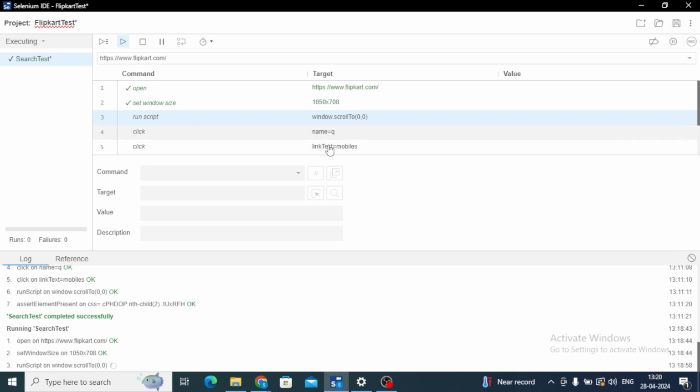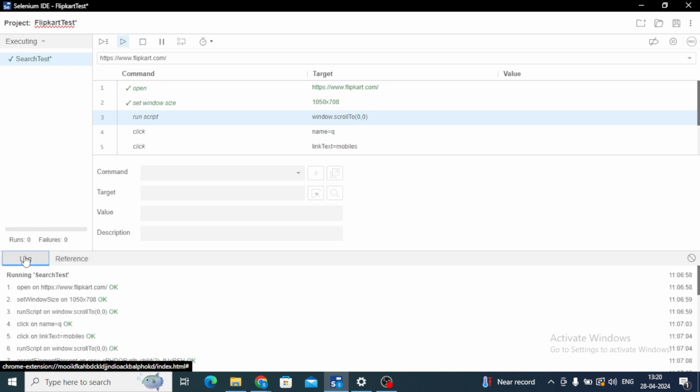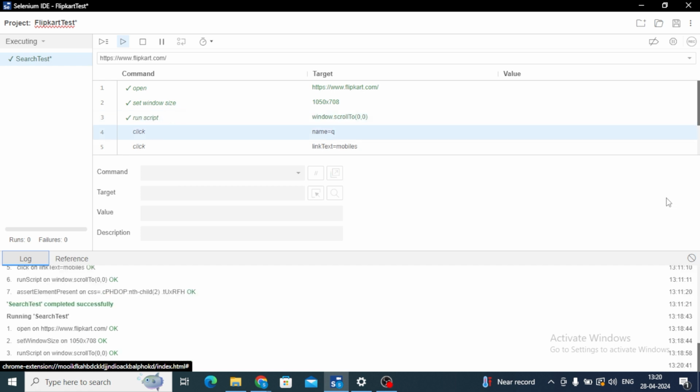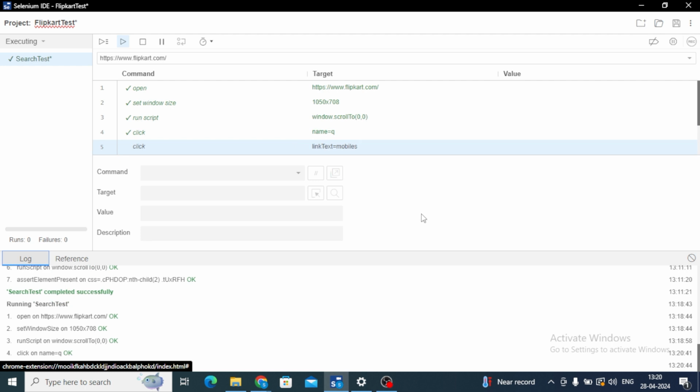Then next is our log. Now for all the toolbars we are checking that there is the log reference. In the log we can see whether our test case was successfully executed or not. Next, we already have a project, the Flipkart test. We are going to execute it.